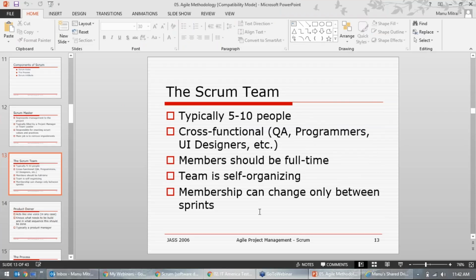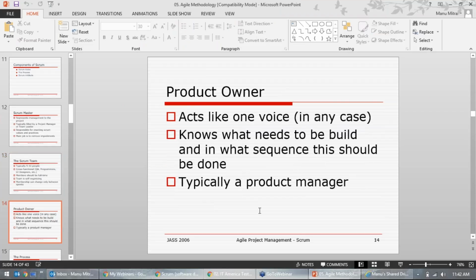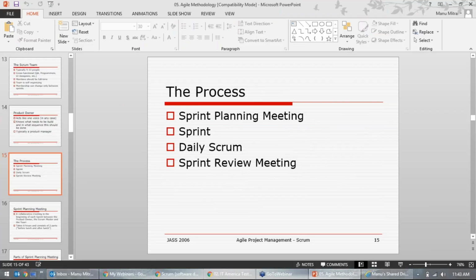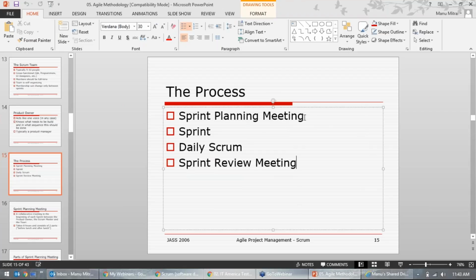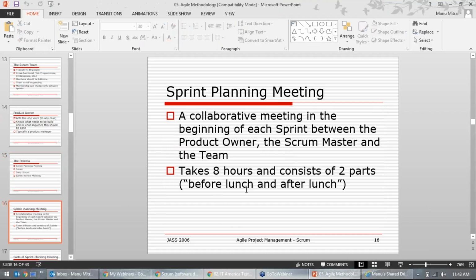That's about the Scrum team. Okay, product owner, we discussed about this. Okay, the process. So process is like meetings. So you'll be having planning meeting, then you have like sprint grooming sometimes. If you have sprint grooming meeting, and daily meeting, so you will be having the daily scrum. And then you have like sprint retrospective meeting. Okay, this is the process.